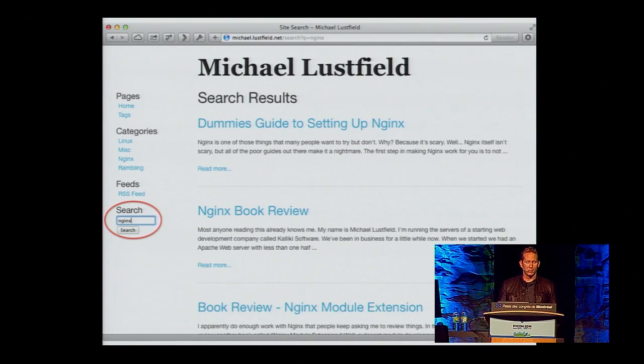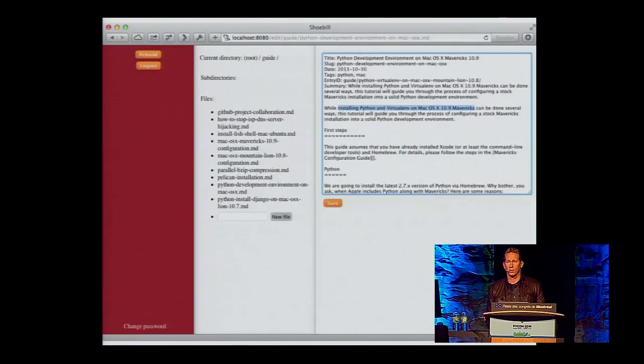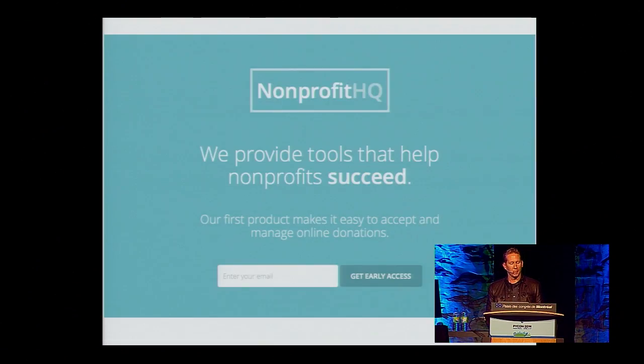As an example, Michael Lusfield wanted folks to be able to search his site in a self-contained way that keeps his data under his control. So he built his own search service, microservice, powered by Sphinx and Bottle. Federico Tirado wanted to create and edit pages from any device. So he built his own web editor, a simple Bottle app called Shoebill, and shared it with the community. This is what it looks like.